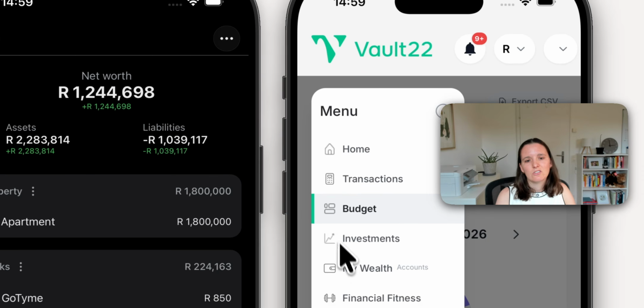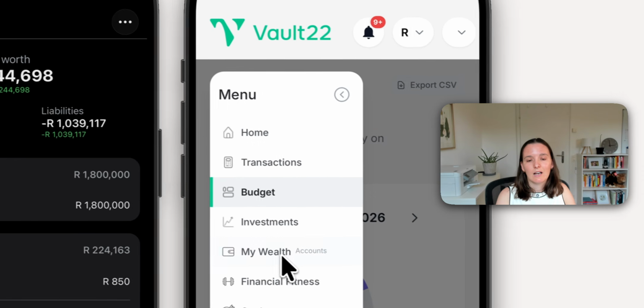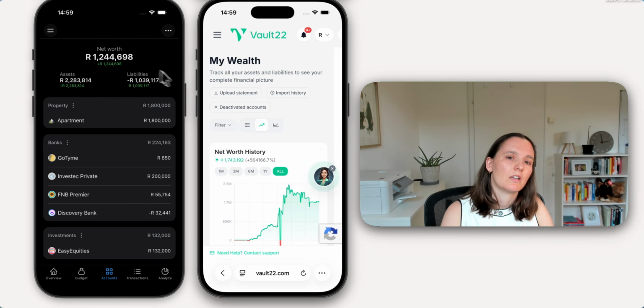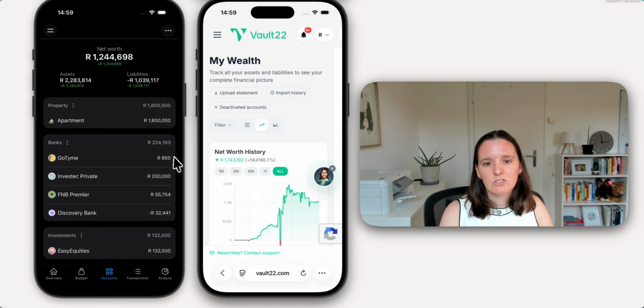So then the next page to show you is accounts, but in Vault22 that's called My Wealth. So it looks like both pages start off by showing you the net worth. On Vault22 you can upload statements, import history, and I think see deactivated accounts in the app, which is a little bit more than what FinWise has.